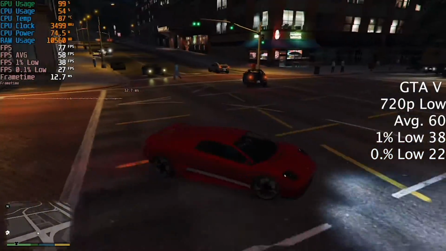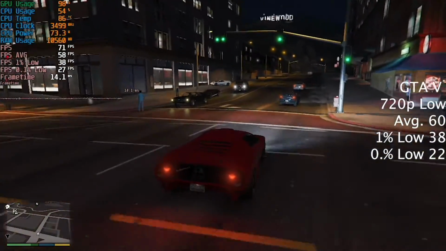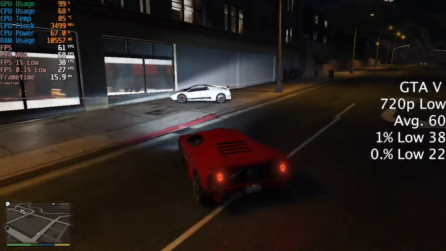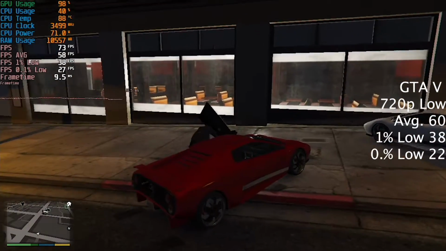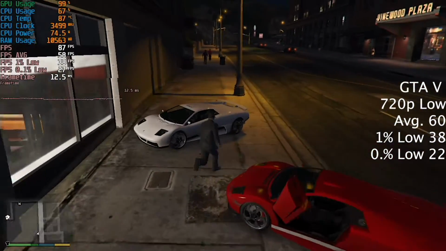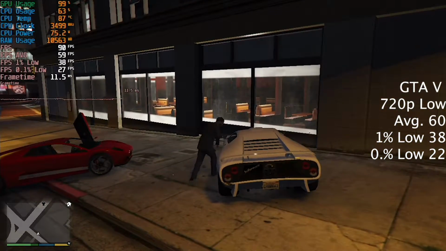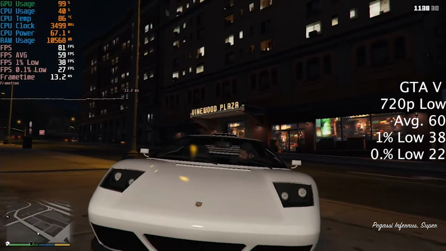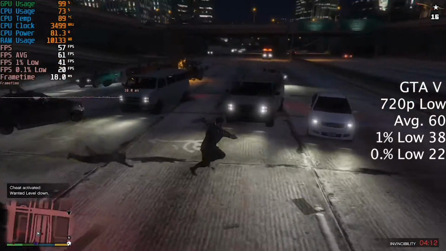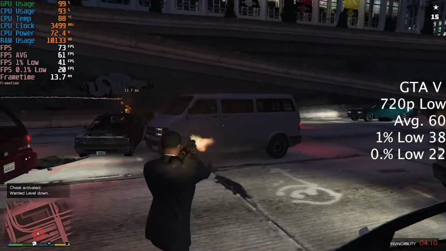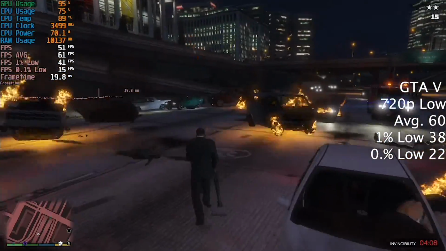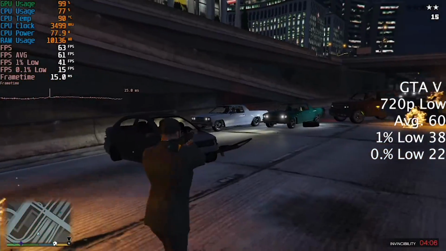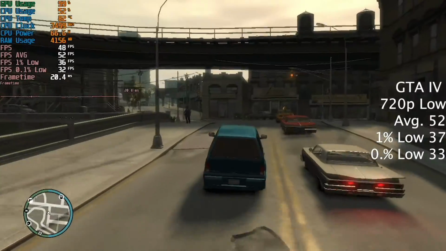GTA 5 ran pretty great as well, 60fps or just a little bit below was our average at 720p in low settings, although it would drop to 40 or so in more demanding areas, but the FPS does go up if you look primarily at the floor. Intense physics scenes did not shake the CPU, which is very good. You can even up the resolution to 1080p and play at just over 40fps average.